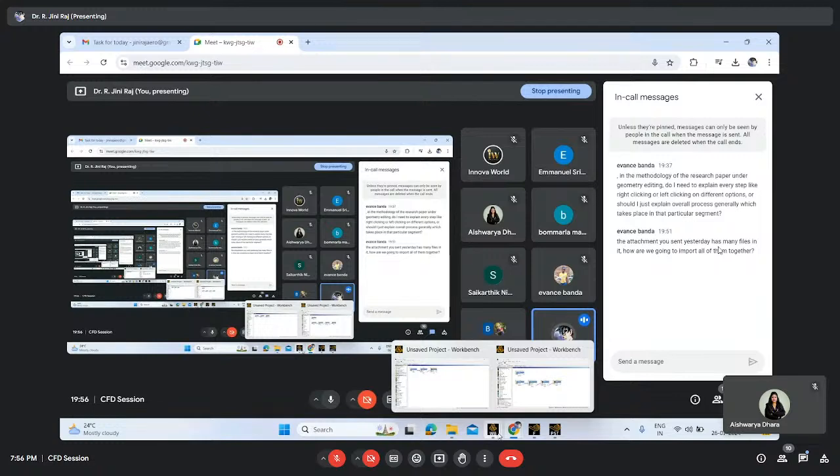Someone asked one more question. The attachment you sent yesterday has many files in it. How are we going to import all of them together? Actually, you are not going to import all of them together. The attachment had the entire aircraft files, separately: fuselage, wing, and horizontal tail. They have separate files for each, like an IGS file. So that's what they are asking: how to import all the files.